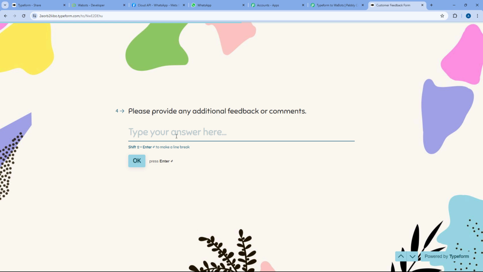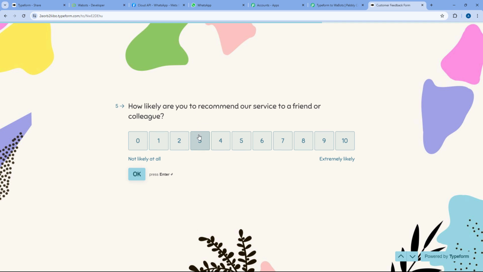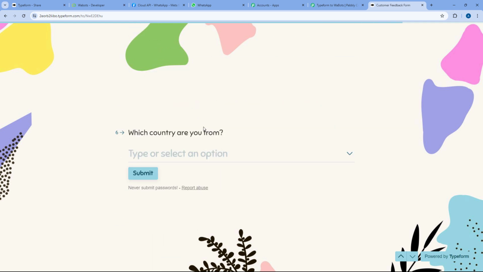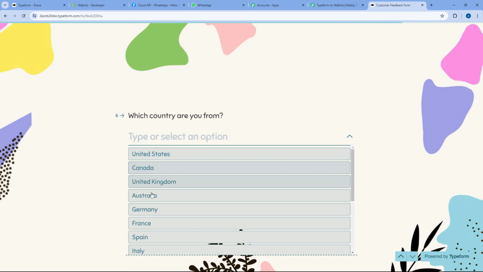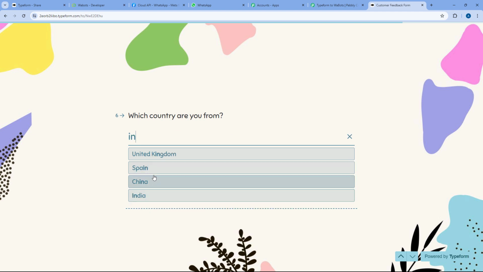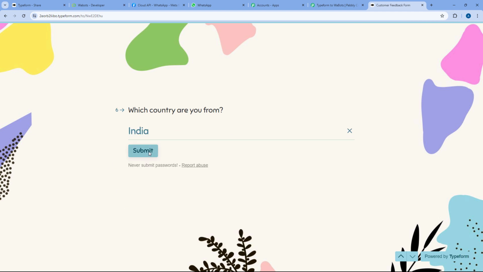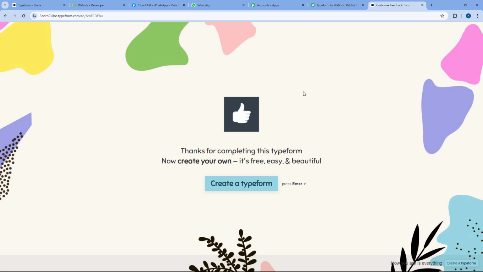Then here we are going to enter the comment as, for example, we are testing this automation in real time. This is the message I have entered. Let's click on OK. The star rating is 10. And then we are going to select the country as, for example, India once again. And click on submit. So just now what we have done, we made a form submission in Typeform.